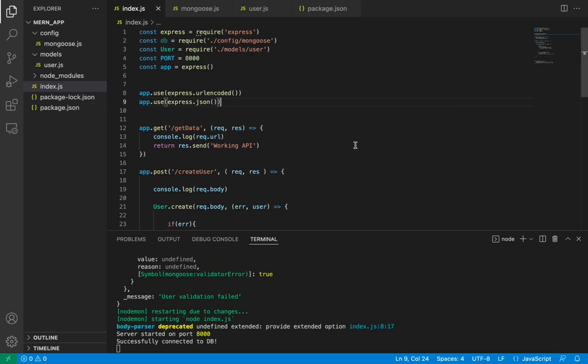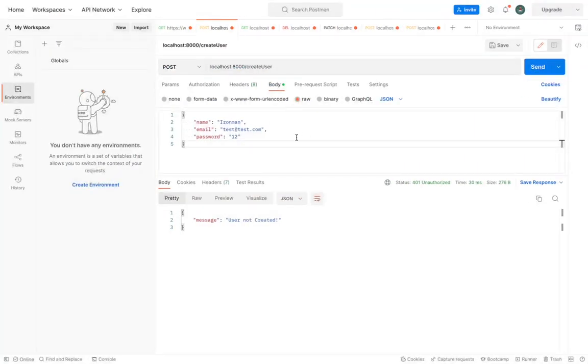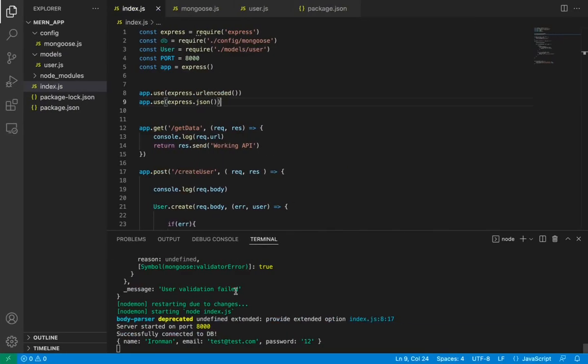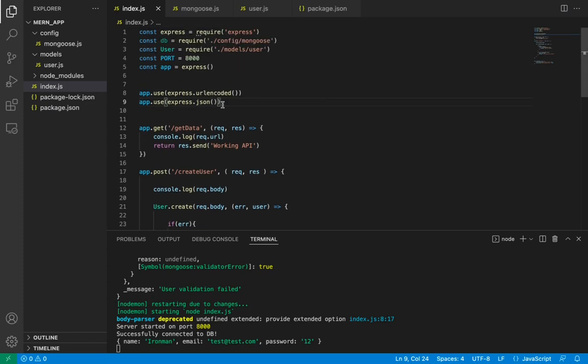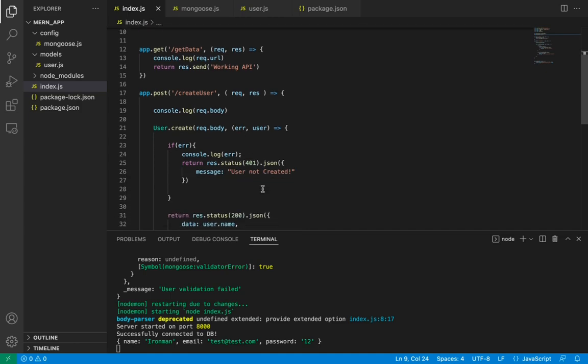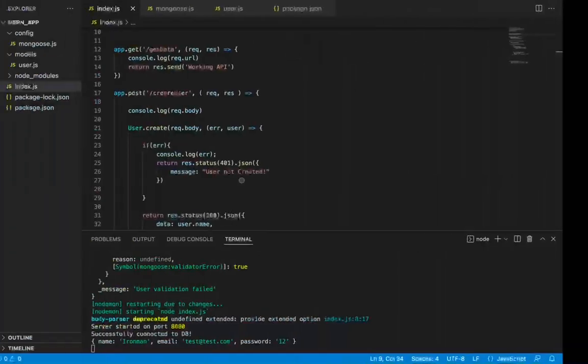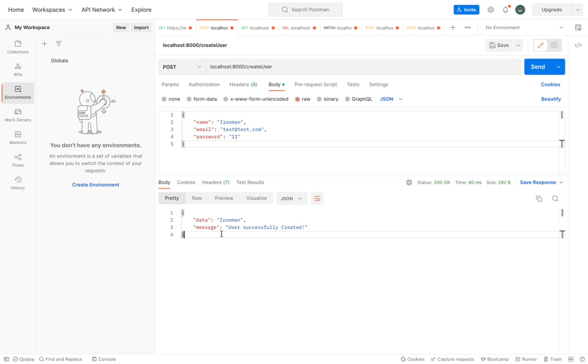Okay, so let's go over here. Creating a user, and let's see if it is good. We can see that yes, the user has been created. The data is here and the message is here. This time, I successfully got the request.body printed thanks to the express.json middleware, and my user object is also successfully created.